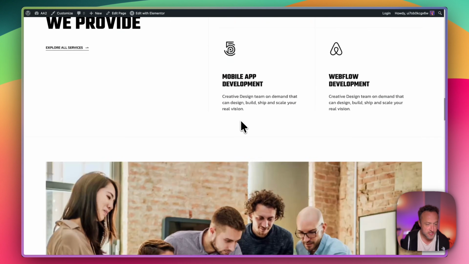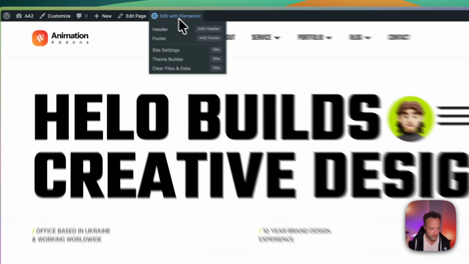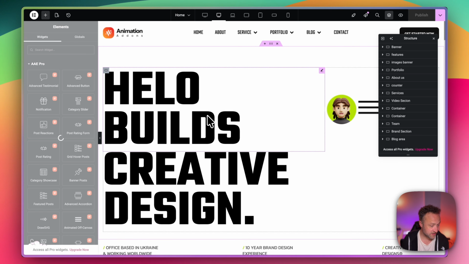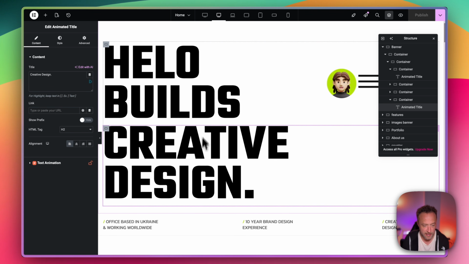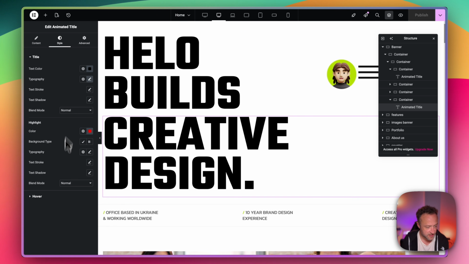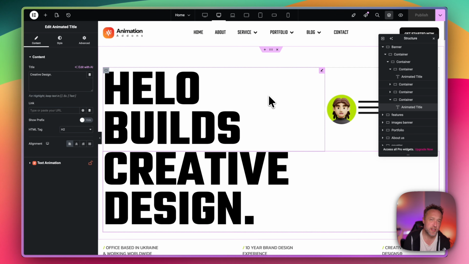Now, of course, this can all be customized as much as we like. We just jump into Elementor, click Edit with Elementor, and then once we're in here, well, it's Elementor. I'm sure you're familiar with it. If not, it's super easy. You just click on the elements you want to change. You can change the text over here, and you've got all the style settings. It's super easy to use. You'll find loads of videos about Elementor on YouTube.